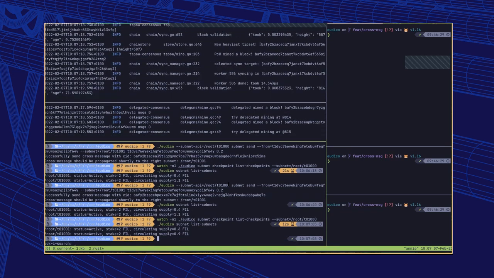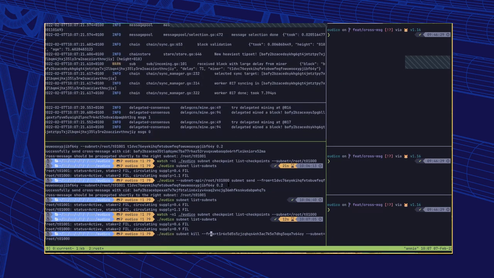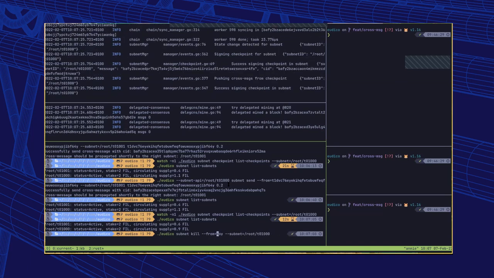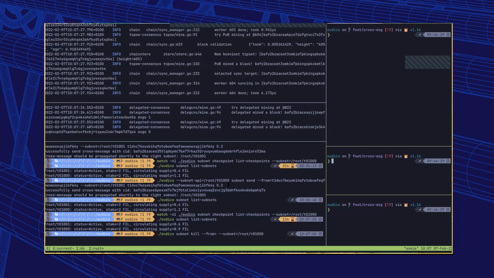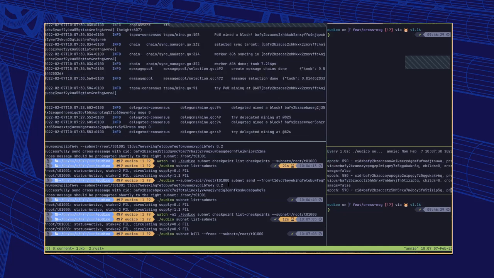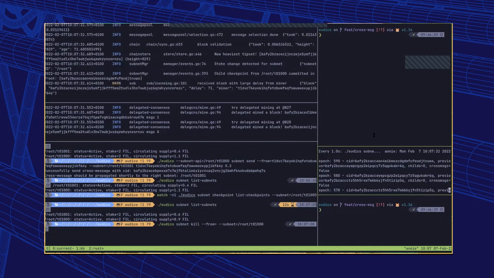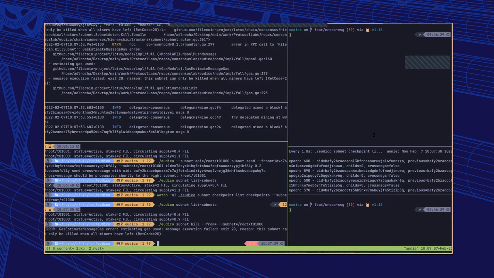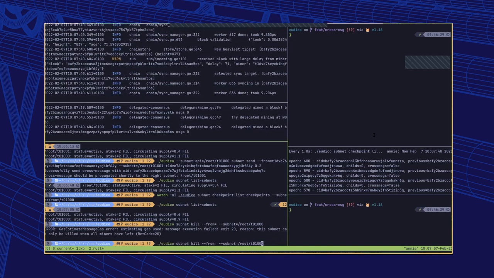Okay, now we're going to kill one of the subnets, the first one for instance, and you'll see that this is actually something quick. We're watching the subnets here, and in the checkpoints on the right, you'll see that once I kill it, there won't be checkpoints. So, in practice, what happens under the hood here?